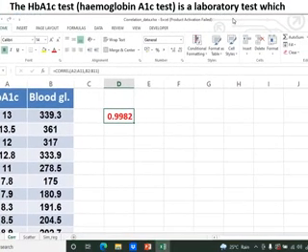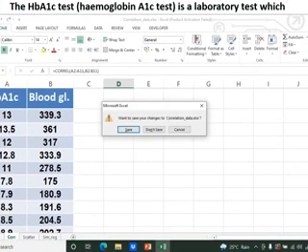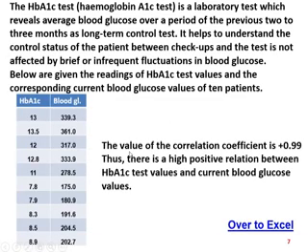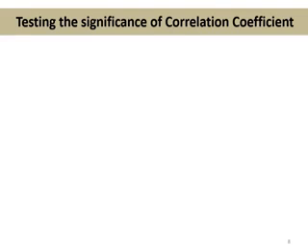So we need to interpret this as well. So let us close this window and come back to PowerPoint. The correlation coefficient is plus 0.99. Thus, there is a high positive relationship between HbA1c test values and current blood sugar glucose values. So this is the finding of the test, that there is a strong positive relationship. That means if the current blood sugar level goes high, the HbA1c values will also go high and vice versa. So we now proceed to the next slide.